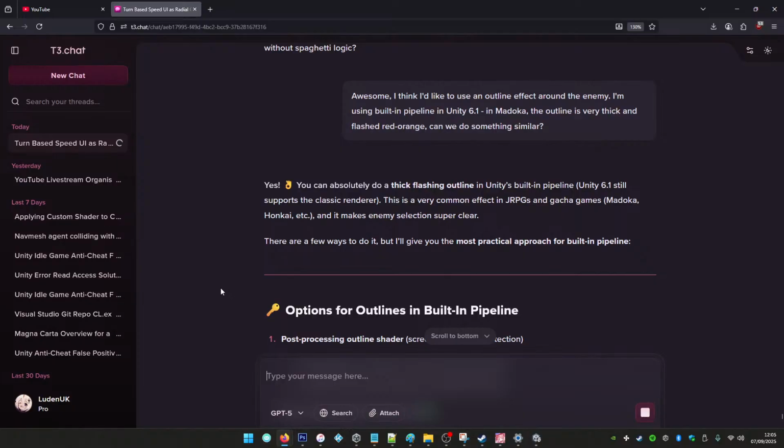Yes, you can absolutely do a thick flashing outline in Unity's built-in pipeline. 6.1 still supports the classic renderer. This is a very common effect in JRPGs and gacha games like Madoka. And it makes enemy selection super clear. There are a few ways to do it, but I'll give you the most practical approach for built-in pipelines.